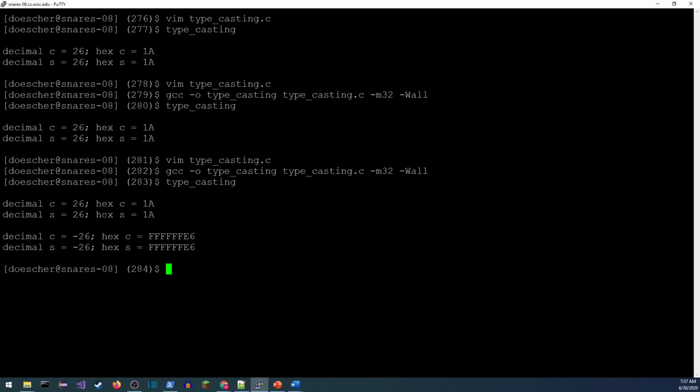So here's the positive versions. In negative, we've got negative 26. When we write that in hexadecimal, we got E6. That's exactly what we had before. And then when we stored that in short, we got just these last 4 digits, FFEE.